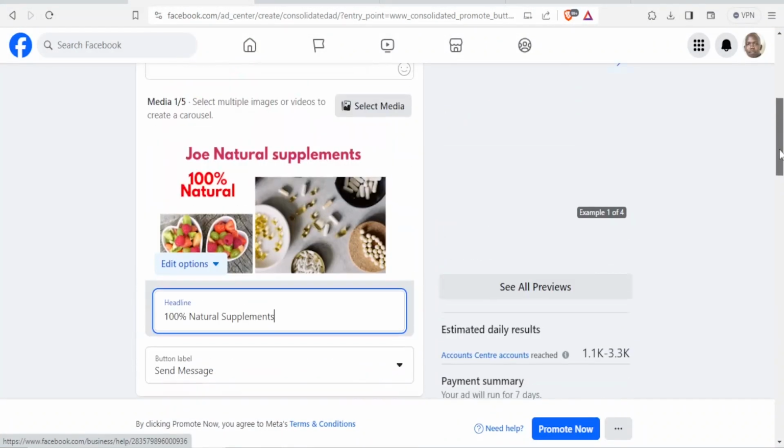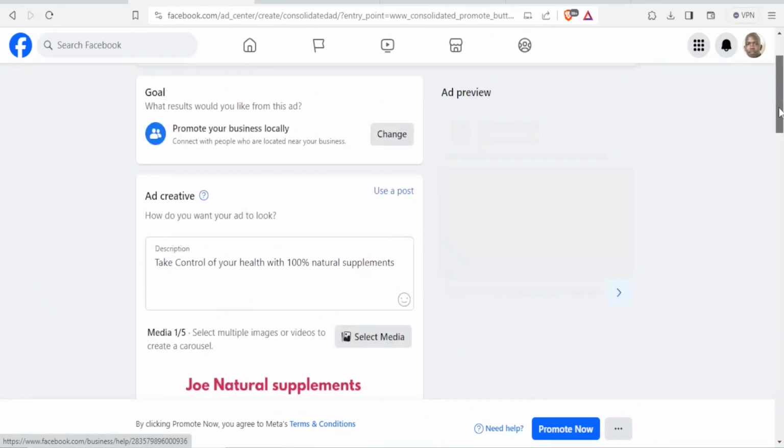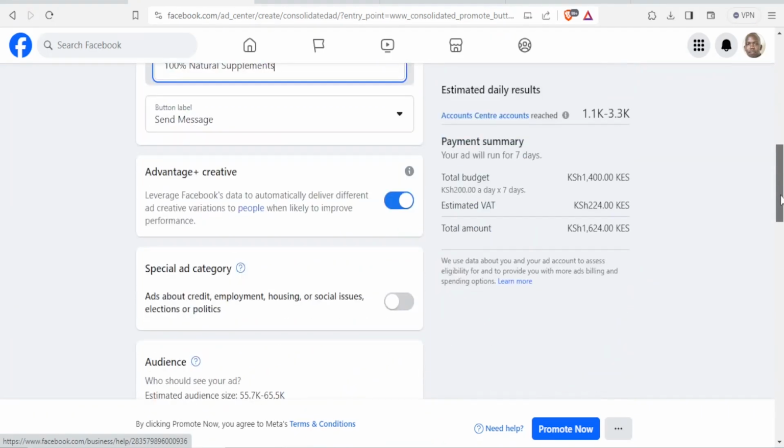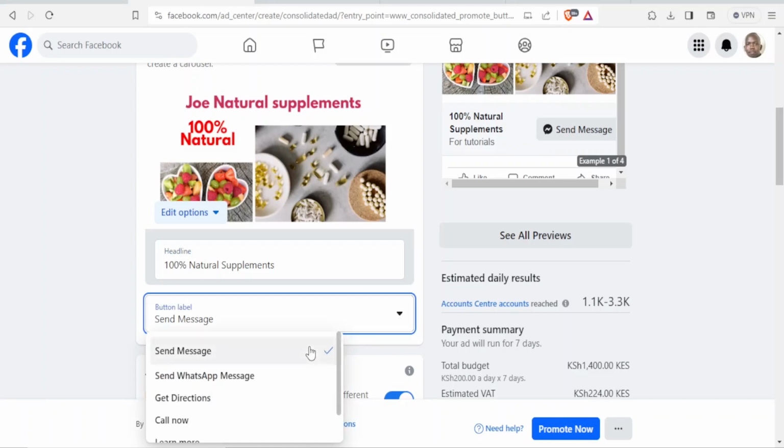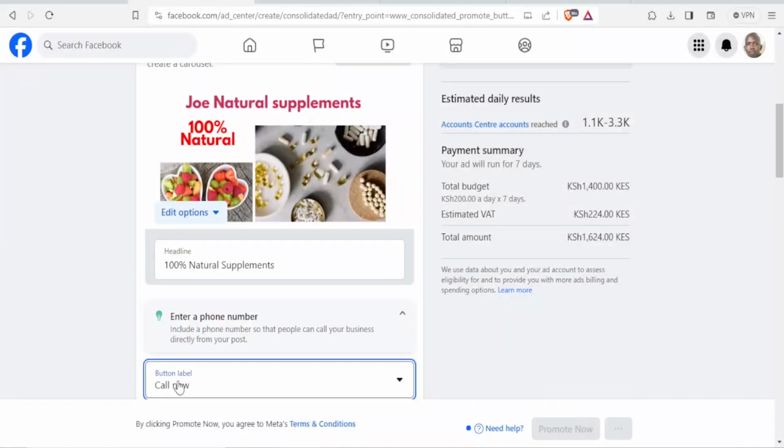So you notice on the left hand side, you can see the previews, including the buttons on that side. So this button, the one down here written send message here, we want it to change. So instead of send message, we want people to call us. So you click on that, and then you notice we have options here from get directions, call now, learn more, save, etc. So you want them to call, so we are going to change that to call now.